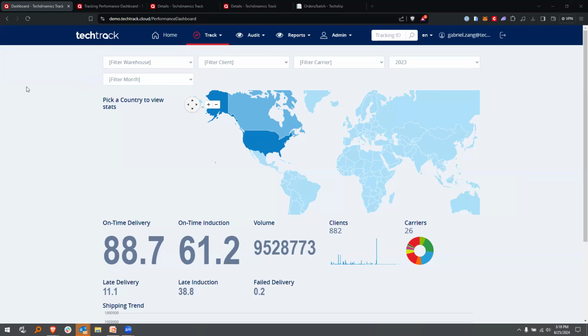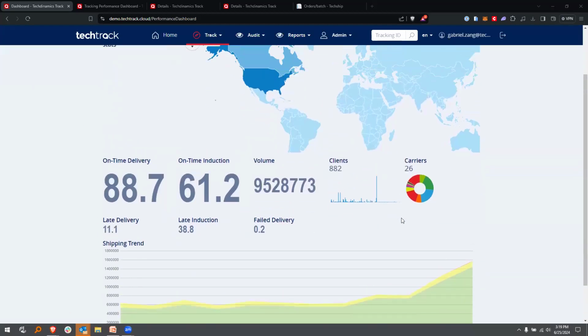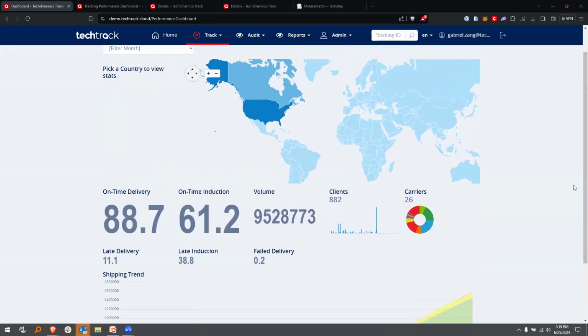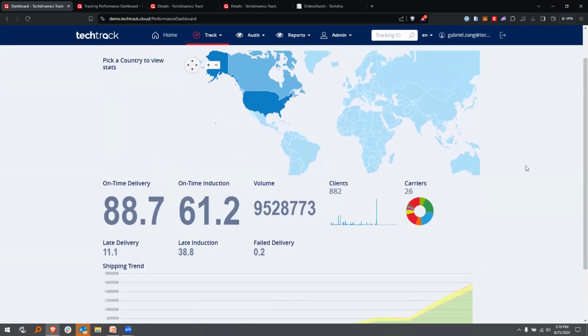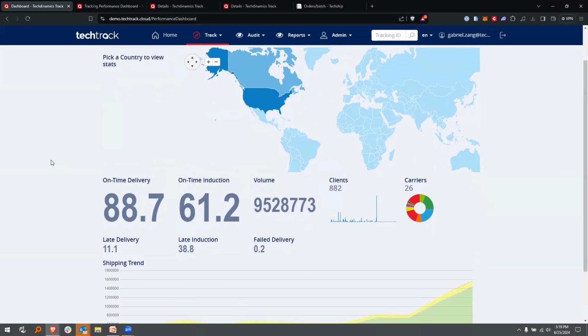If you have global visibility over your techSHIP portals, you will have different sections. Let me scroll down a little bit to check statistics, okay? Which will tell you if the carriers are actually living up to their word or not, okay?